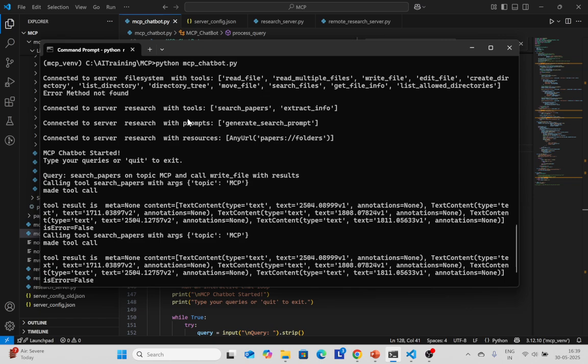Then it connected to my research server. Now it has tools, search papers, extract info. It has a prompt that I showed, then read search prompt, and it has a couple of resources. So it showed the resources. Now what I'm trying to demonstrate is I'll run a query which probably has a couple of tool calls, one from one MCP server and the other from the other MCP server. So I said search papers on topic MCP and call write file with results.